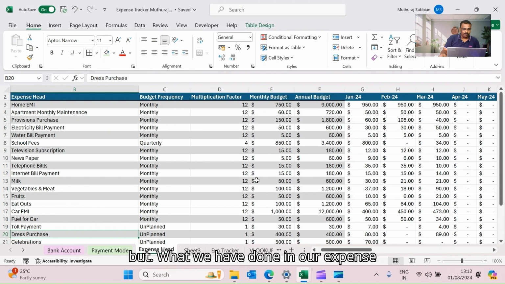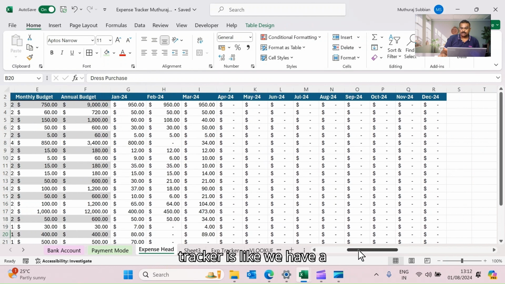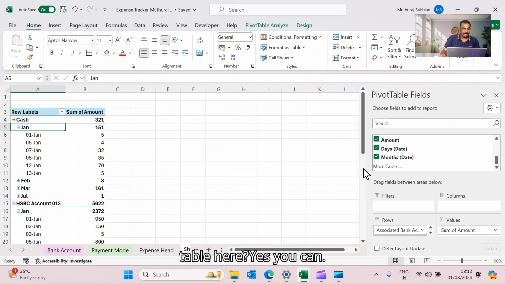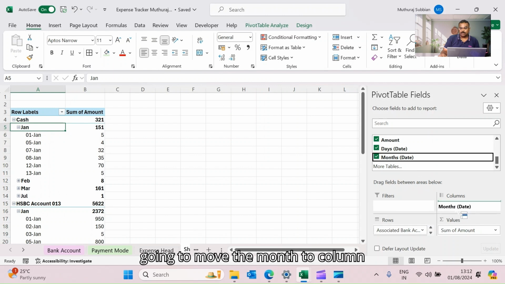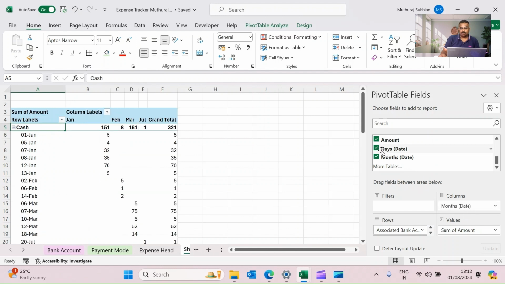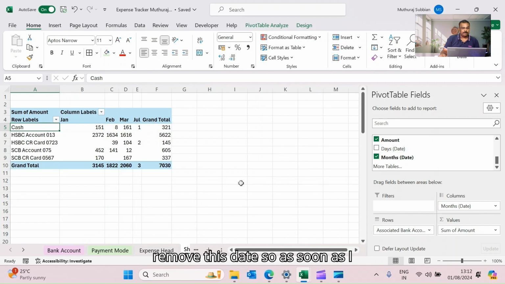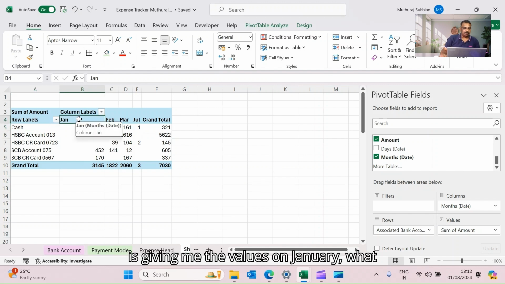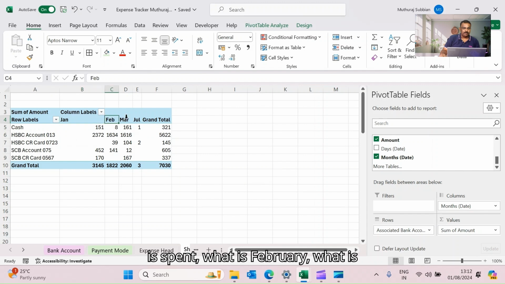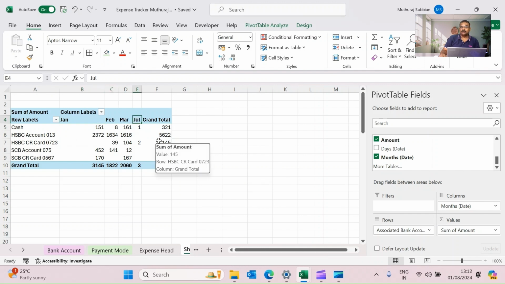But what we have done in our expense tracker is a month-wise columnar breakup. Can we do the same thing in my table here? Yes, you can. All I'm going to do is move the month to the column, and I don't need these dates, so let me remove them. As soon as I move the month to the column, it gives me the values for January, what is spent, what is February, what is March, and what is July.